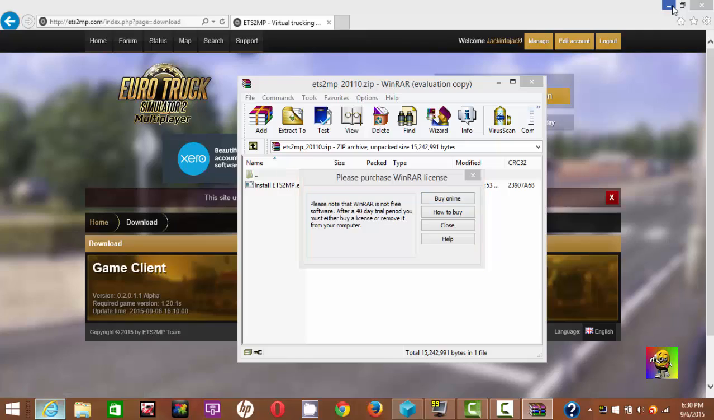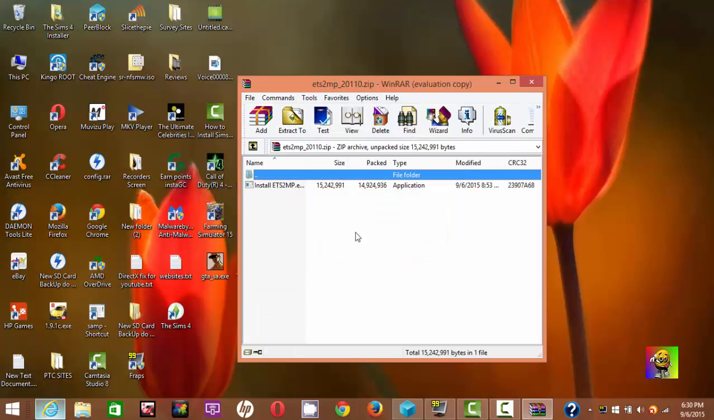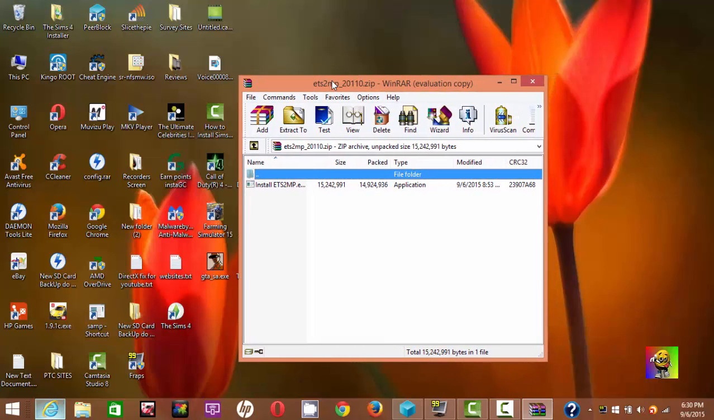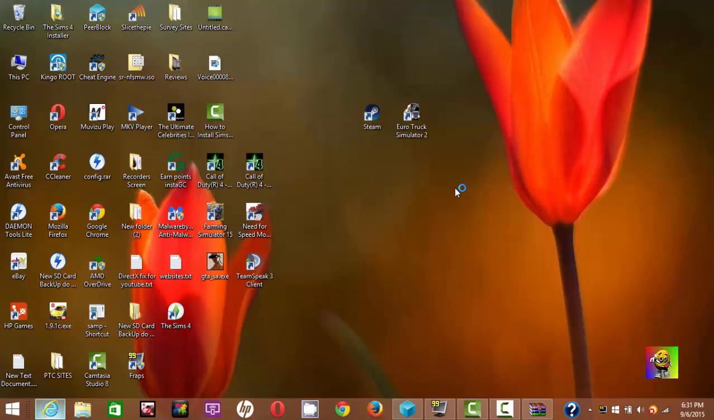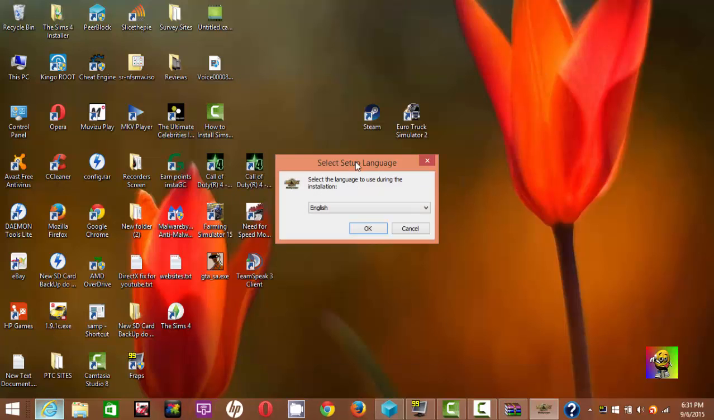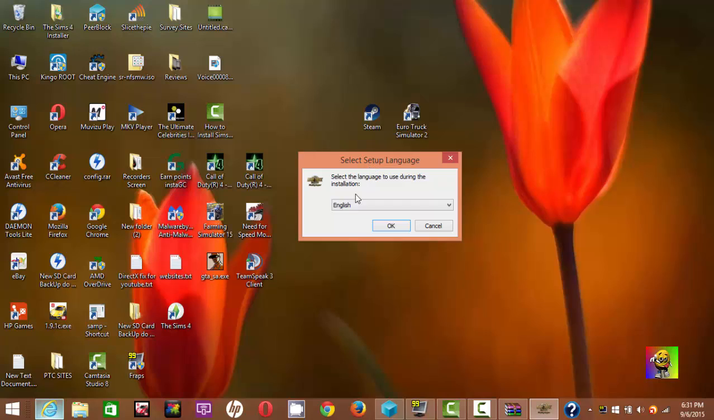All right, now we can minimize the website. Now you need to have WinRAR to be able to extract this file. You don't even need to extract it, you just need to double click on the file inside it, Install Euro Truck Simulator 2 MP. All right, now just the setup application. You're gonna select your language. I will choose English because I speak English.